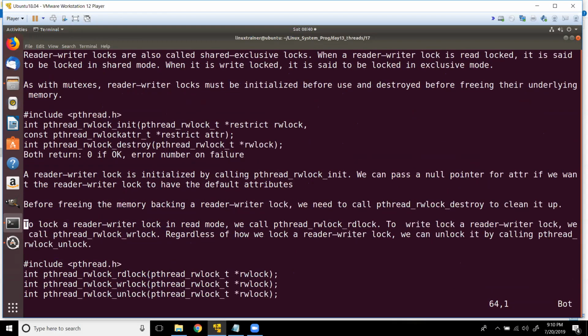So the APIs are the initialization API, RW lock init. We have pthread_mutex_init. In this case, we have pthread_rwlock, instead of mutex, we have rwlock. And while destroying, you will be using this.